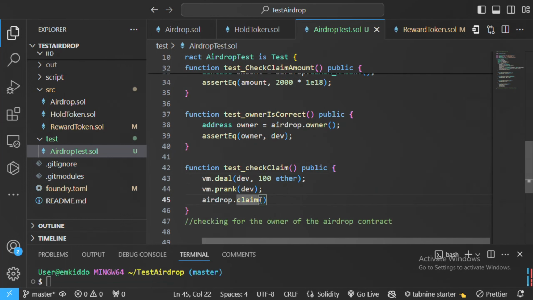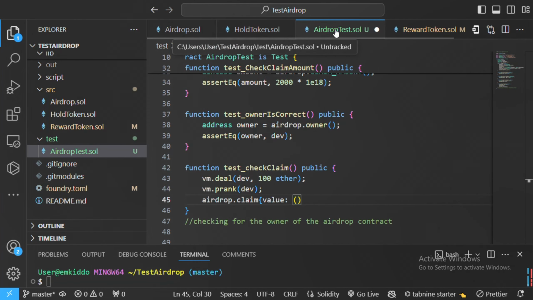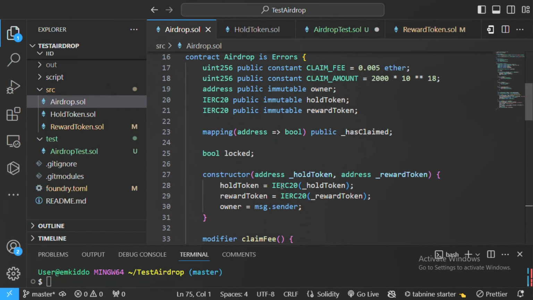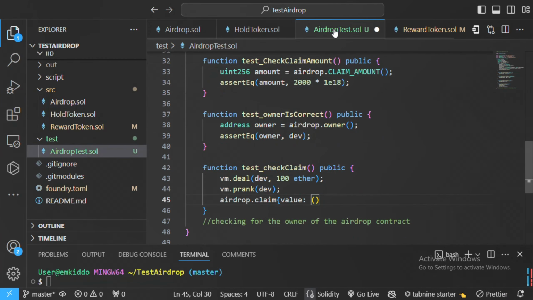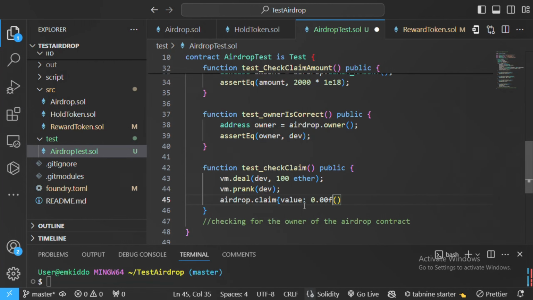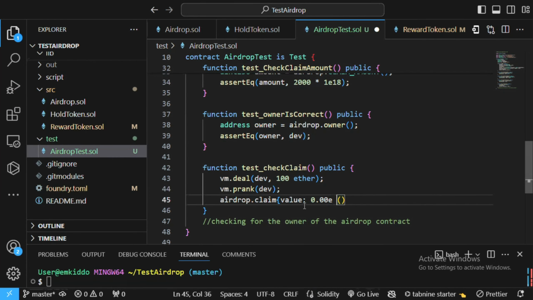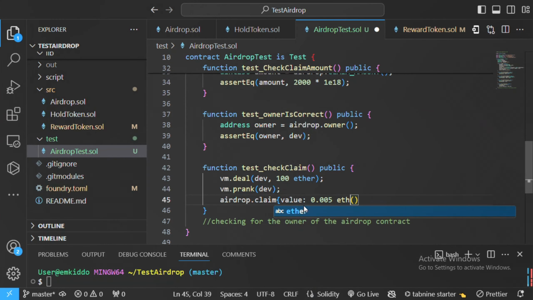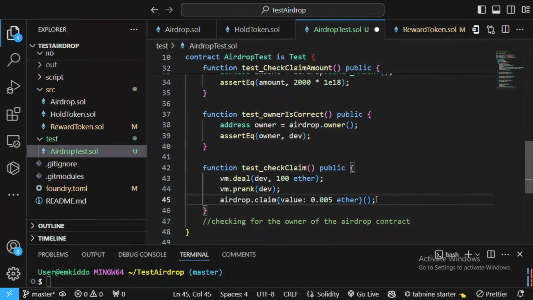So before the claim, we'll be specifying value. Value is going to be, what's our claim amount? Let me check. Okay, the claim amount is 0.005 ether. So 0.005, and 5 was wrong. 5 ether. So curly braces, and I think that's all for that.